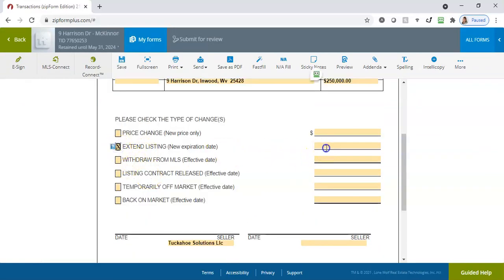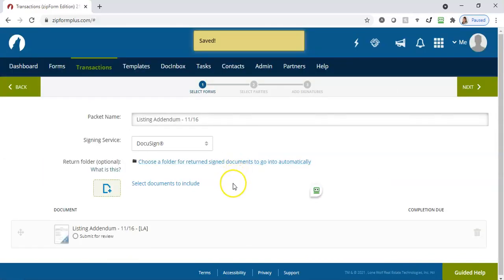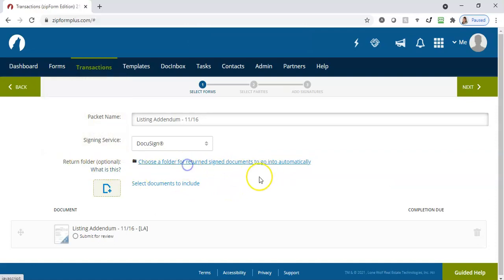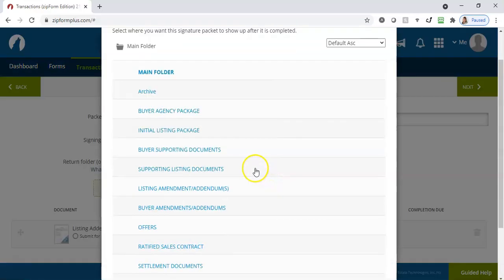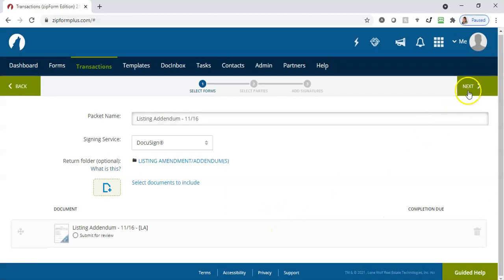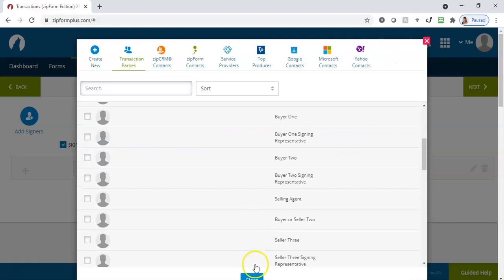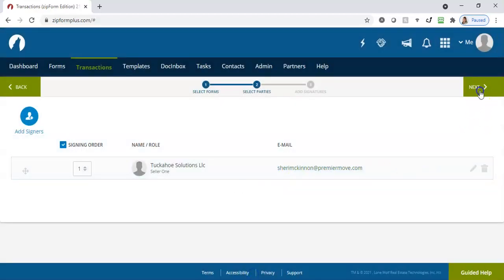We're going to extend a new listing. And then I'm going to send that out to my seller to sign. Since I'm doing it electronically, I want to select the return folder, and we're going to bring that into the listing amendment and/or addendums folder. Click done. I'm going to send it out. I'll send it to my seller for signature.